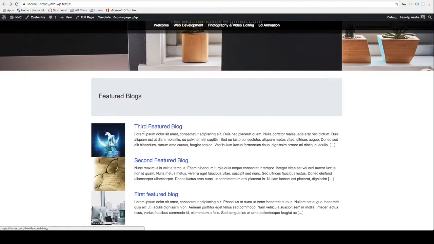So let's do the same thing for the image, right? We want to wrap the image in an a tag, and then do the same thing with the permalink, so the image will take us to the same place.